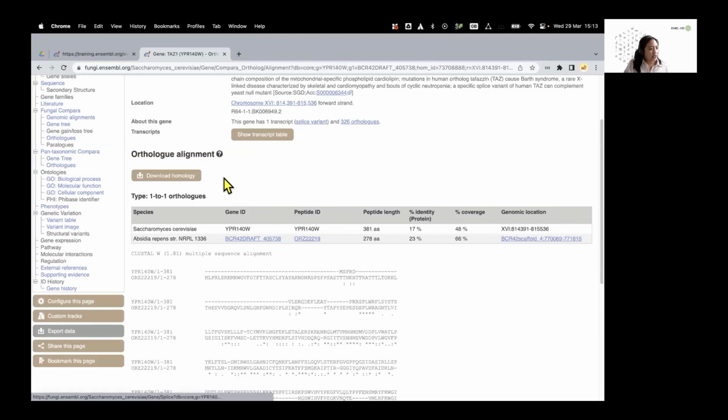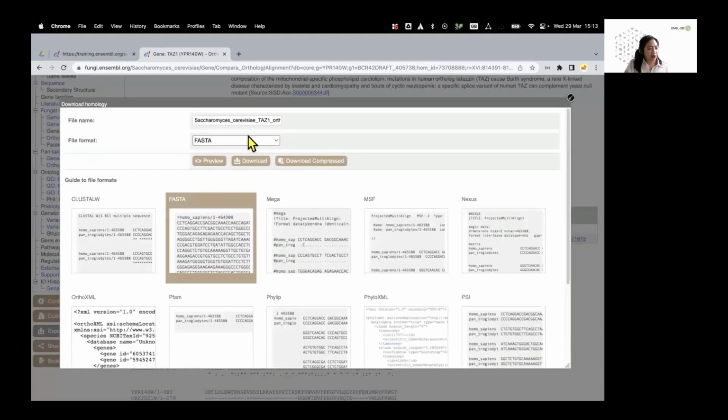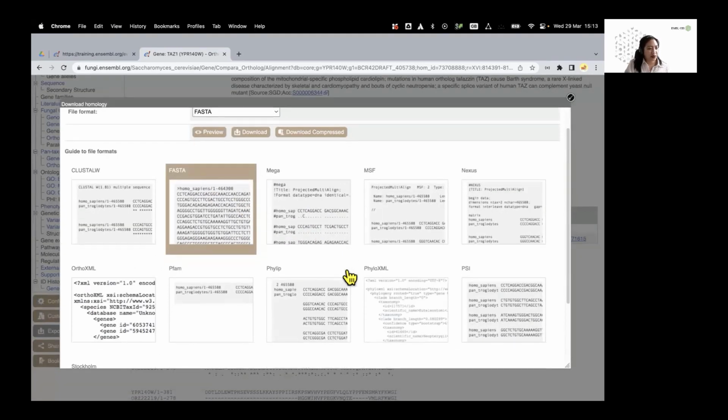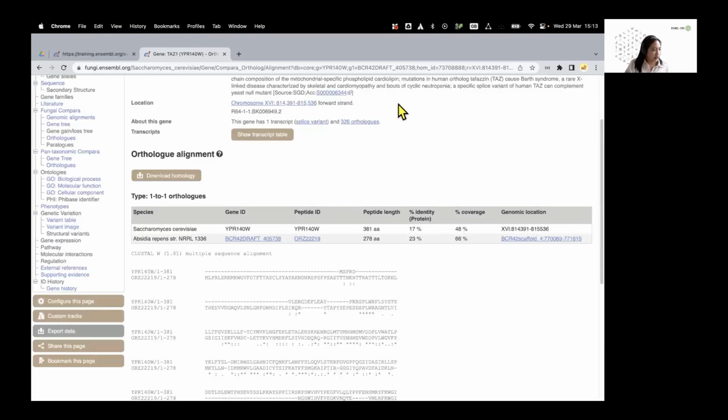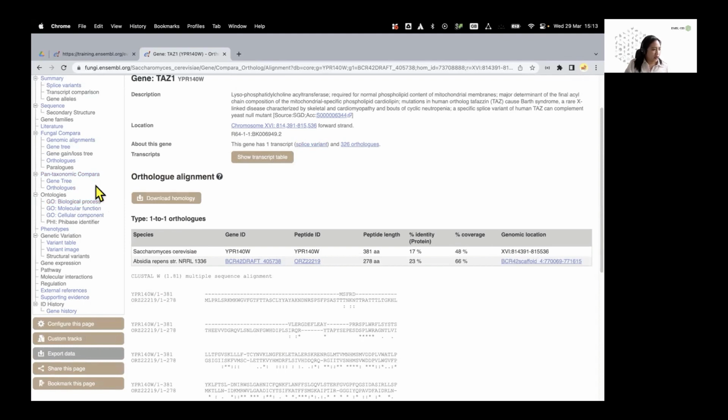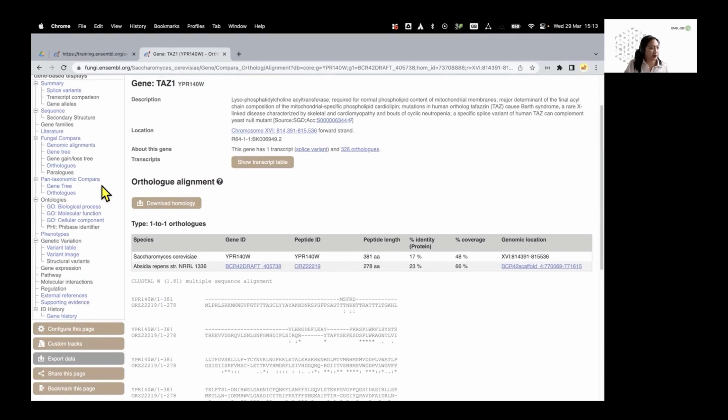Okay, so you can download this alignment directly by clicking the download homology button. And similarly to before, you can select one of these formats and download it directly to your local machine. And the last thing I want to show you here is the pan-taxonomic comparer, so the comparative genomics analyses we do across different taxa.